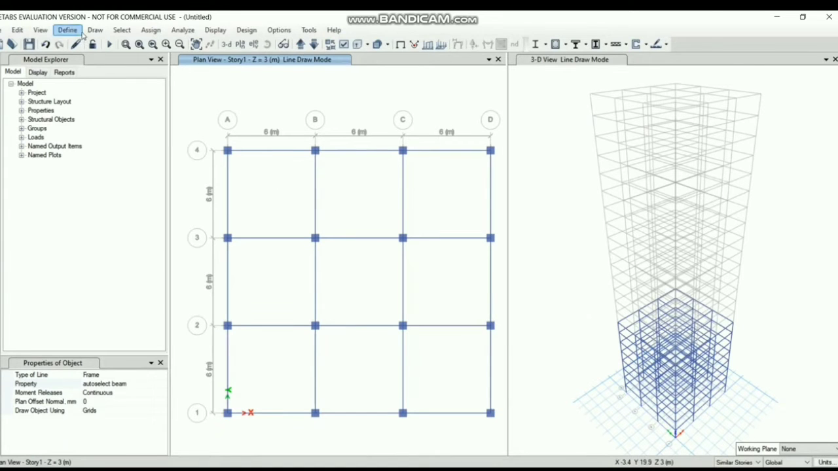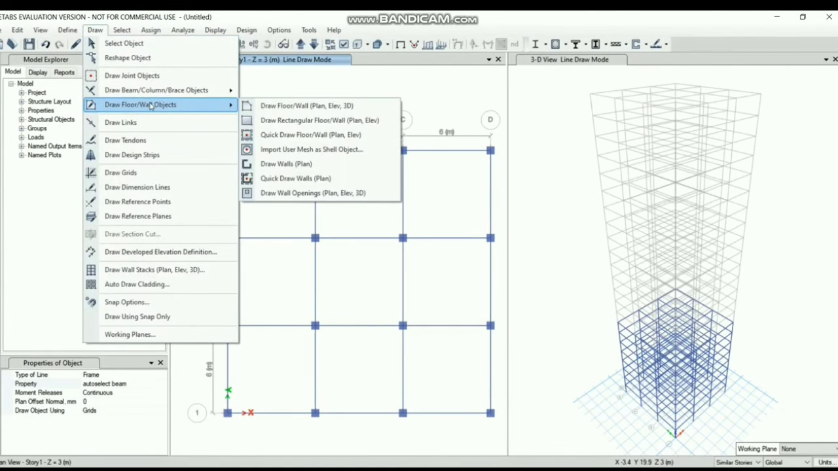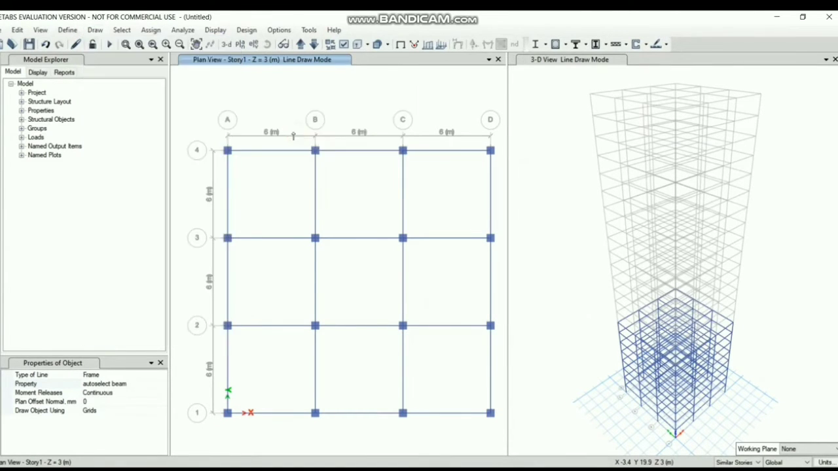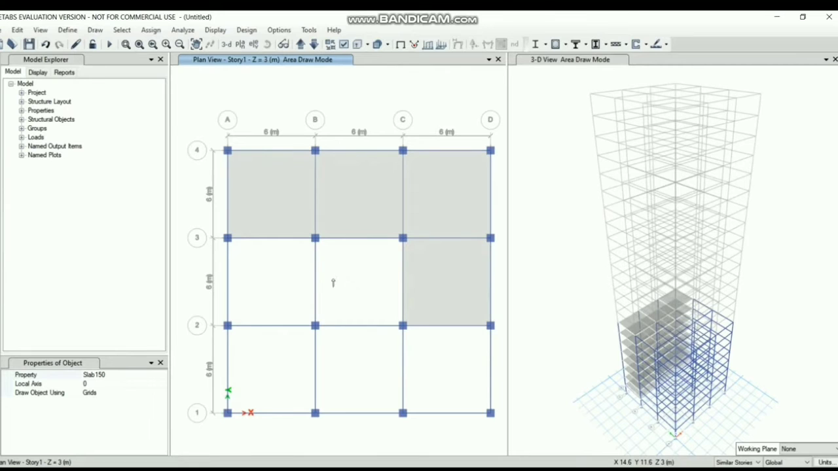And go to the draw menu, select the draw floor option, then click draw floor, change the property to the one we have defined before, just select the areas and the slabs are here.